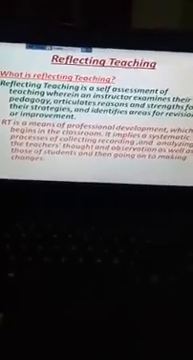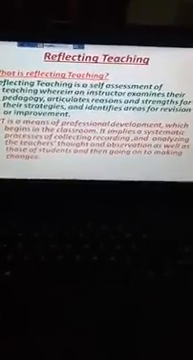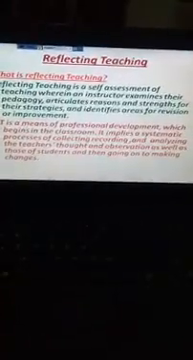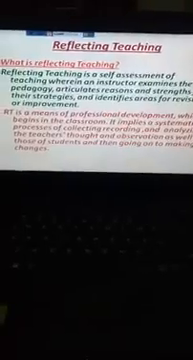That means reflective teaching is a means of professional development which begins in the classroom. It implies a systematic process of collecting, recording, and analyzing the teacher's thoughts and observations as well as those of students, and then going on to making changes.